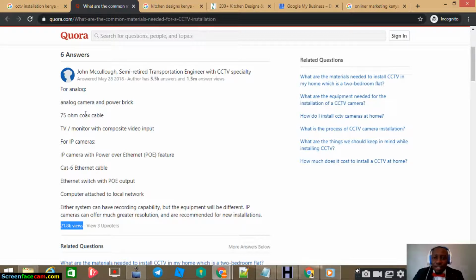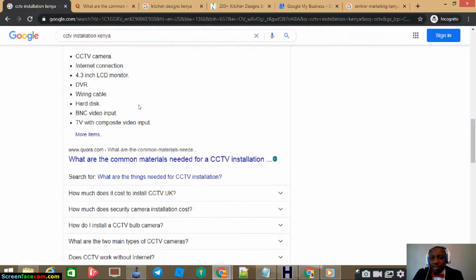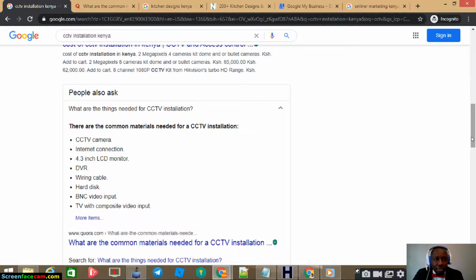So you should have content not only on Quora, but on other forums that are related to your niche. Don't go to very general forums. Go to forums that are related to your niche. Very important, because that will position you as an expert in that area. Now, we've seen such kind of content. We need such kind of content.